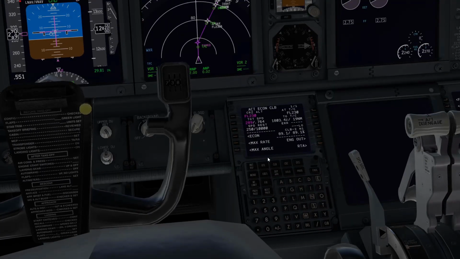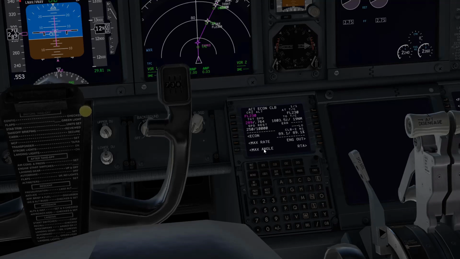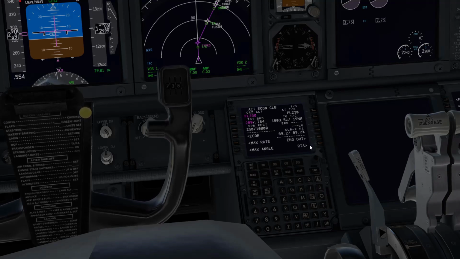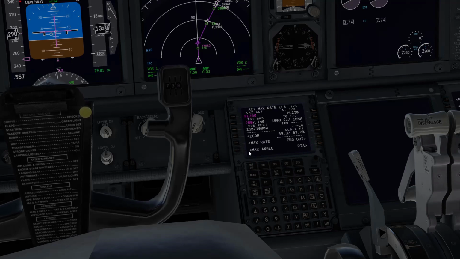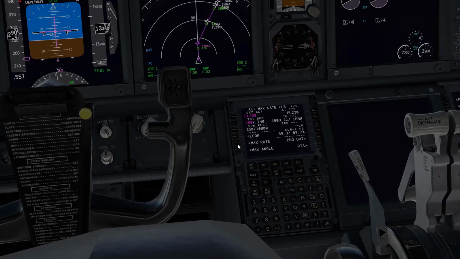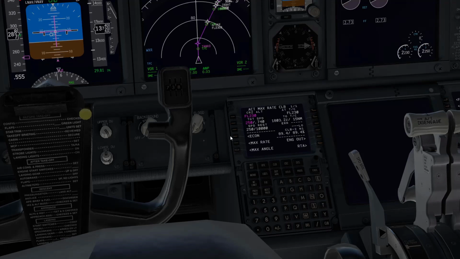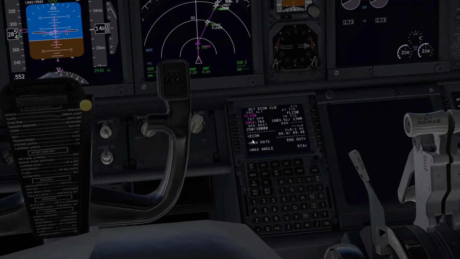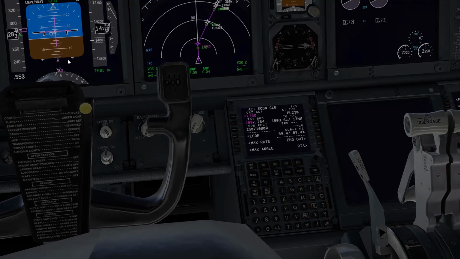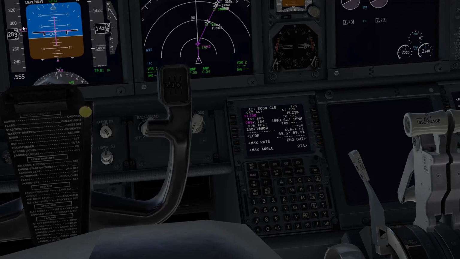Climb page here on the FMS. We can set max rate of climb, and that knocks our airspeed back. We can set max angle of climb. Looks like it's roughly the same, either one we set there. And if we want to go back to our cost index, we just push the econ line select key here, and it goes back to our economy speed based on our cost index.